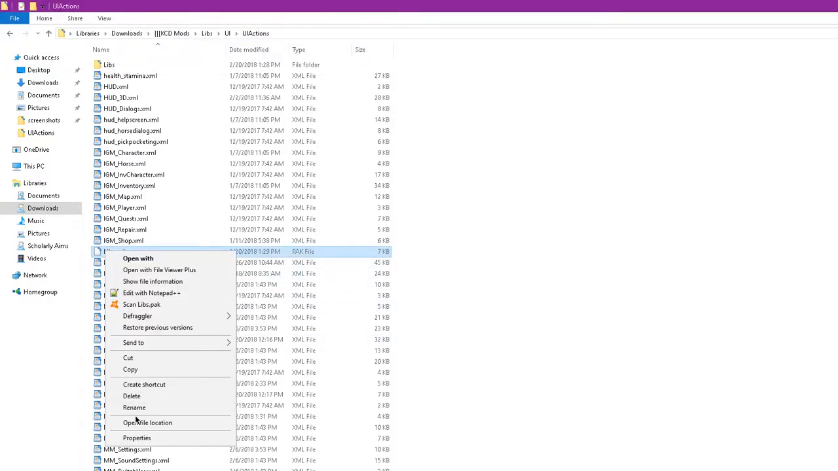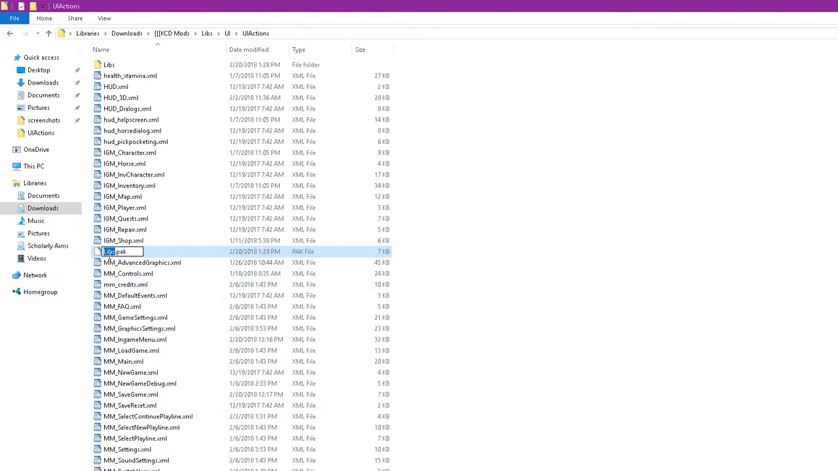I would recommend changing the name of it from libs.pack to anything you want. I went with XXZ underscore regular saves.